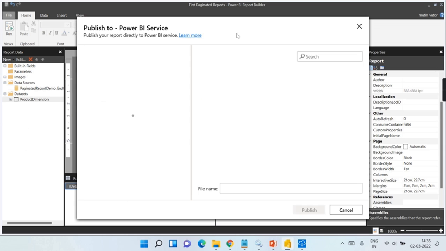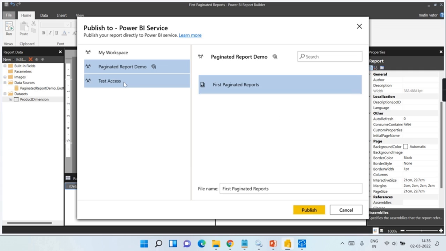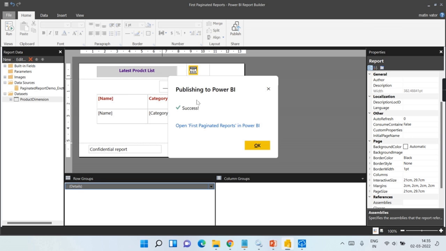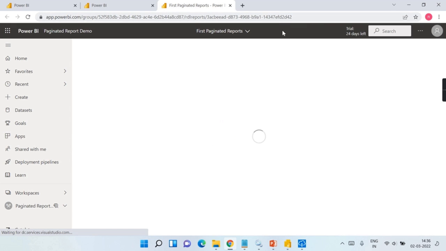Now you can see once you do the publish, here is the catch. As I said, this workspace should be a premium capacity workspace. So click on this. I already deployed it. So once you click on publish, it will be published in that particular workspace. If you are deploying to a non-premium capacity workspace, it will not allow. So once you click on open, you can see now the report, whatever you developed till now, is deployed in the Power BI service.